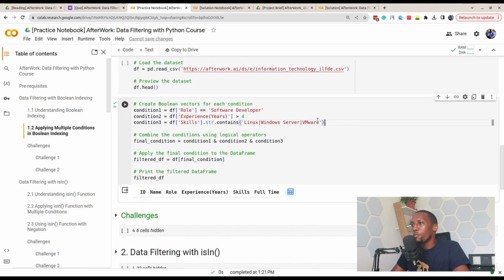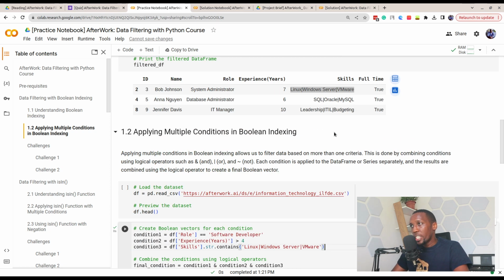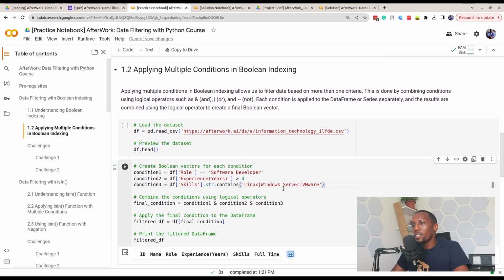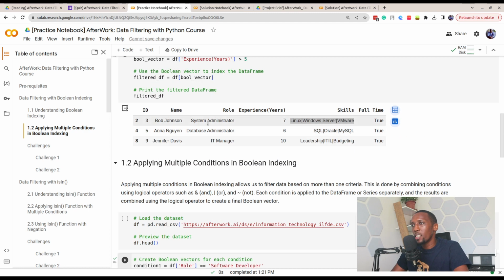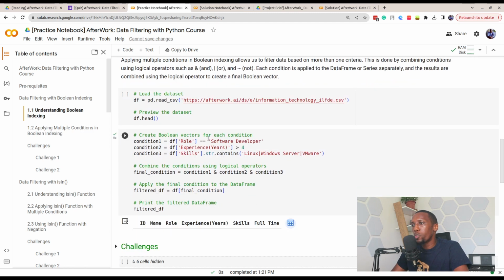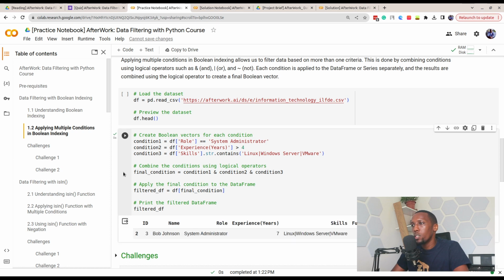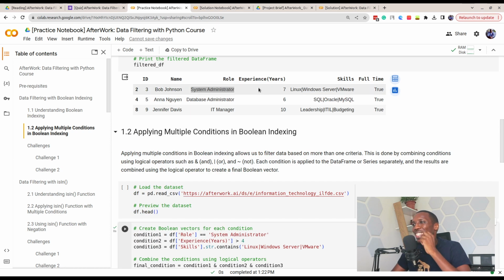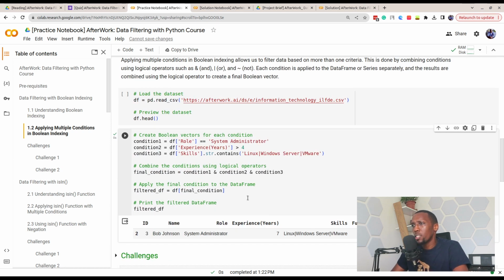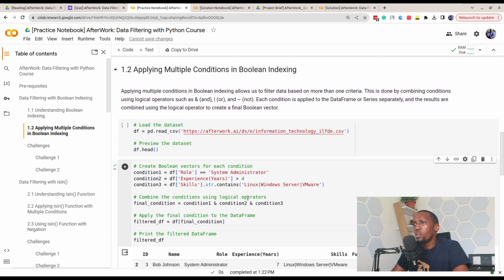I won't get anything for now, but generally, that is how you can get such data. What if I change this? I'll update this notebook so you won't have this particular issue. But for now, what if I change that? I should get the first record as well. So yes, this record has shown up, and that showcases how we can apply multiple conditions in Boolean indexing.